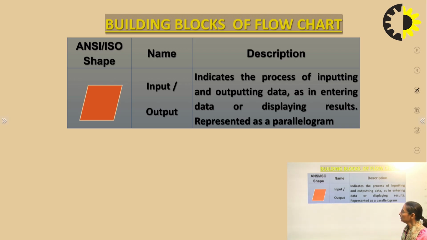This symbol is a parallelogram. This particular symbol is used for input or output. It indicates the process of inputting and outputting data, such as entering data or displaying the results, represented as a parallelogram.